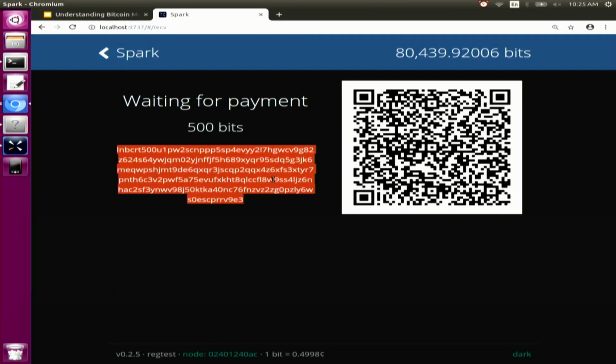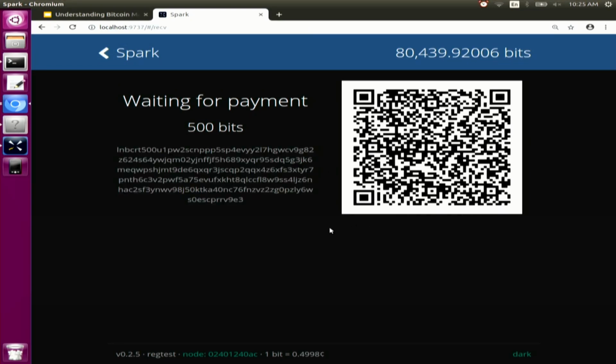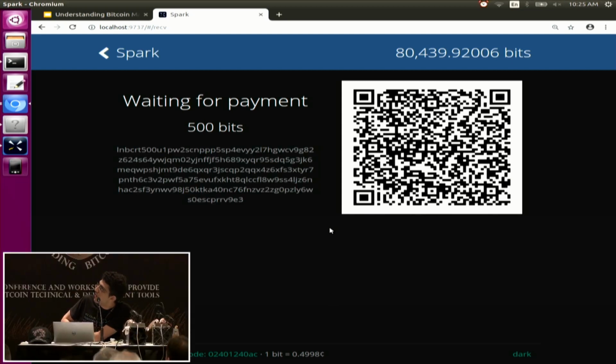Okay, yeah, so here we have the Bolt 11 request and the QR code, which we need to share if we want someone to send us a payment. So this is pretty nice, but the way Spark is really meant to be used is from mobile on the road. So let's see how we can make this happen.